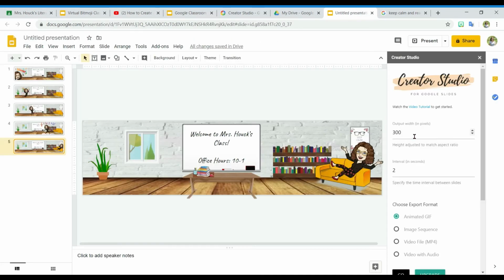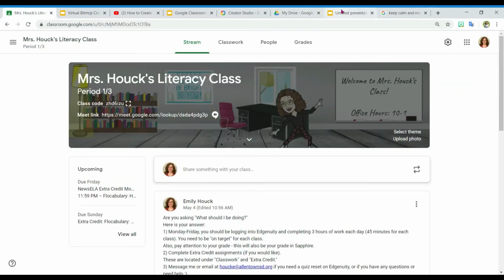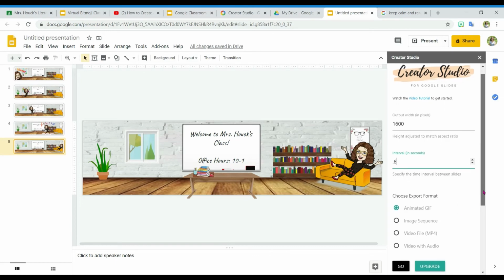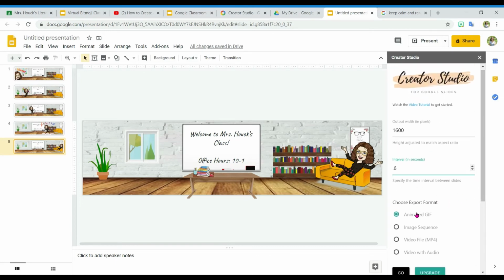So now that it's up here, we do need to change this. We're going to change it to 1600 pixels. The interval is really up to you. You could do half a second; I think I did 0.6 for the ones up here in mine. You can really just play around with that however you would like. And then it's already animated GIF, which is what we want.